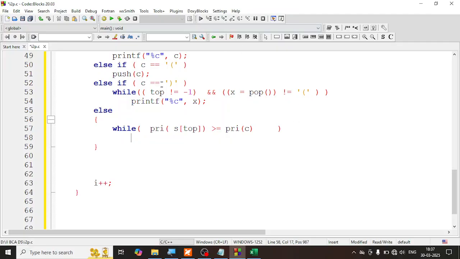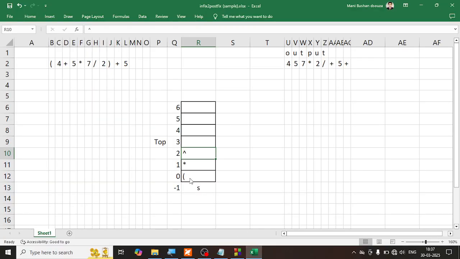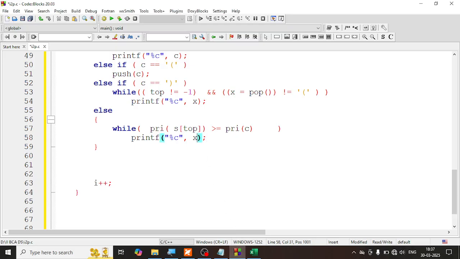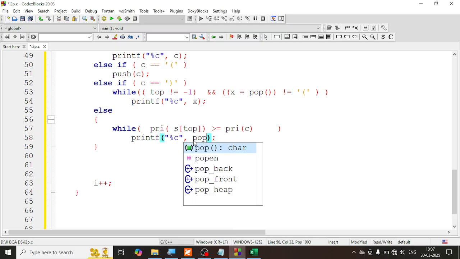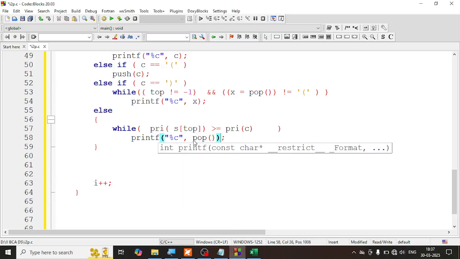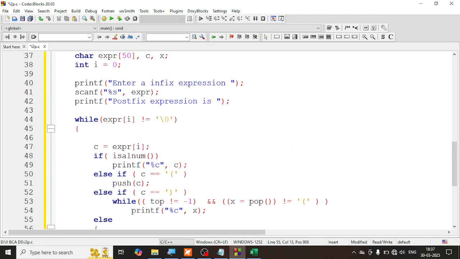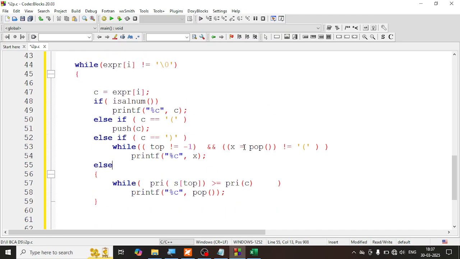So here I'm going to use the printf statement. I'm going to pop this one, and after popping, you send them to the output. So I will write it in one line itself: you pop them and send it to the output. In the previous case, I have not done this. I will leave it to you. Why have I not done it here?